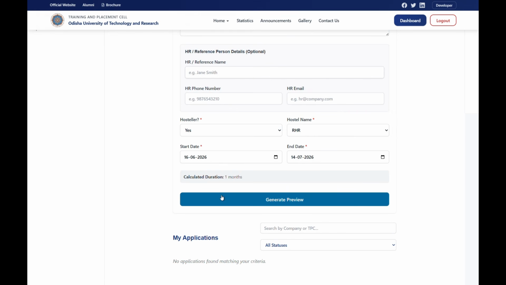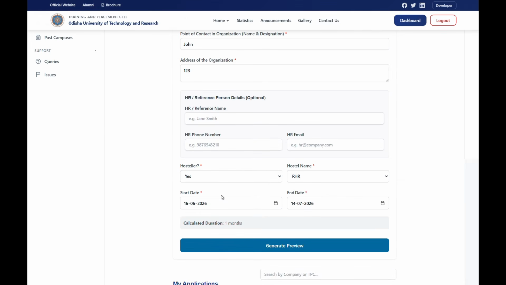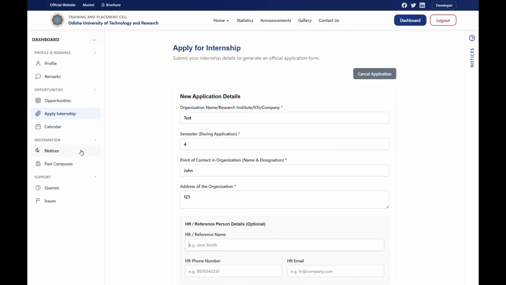When you generate the preview here, you can see the preview of the document, which includes your profile page or your resume page, which previously you had to build yourself and then submit. And there will also be the letter which will be sent to the company or the organization where you're applying.